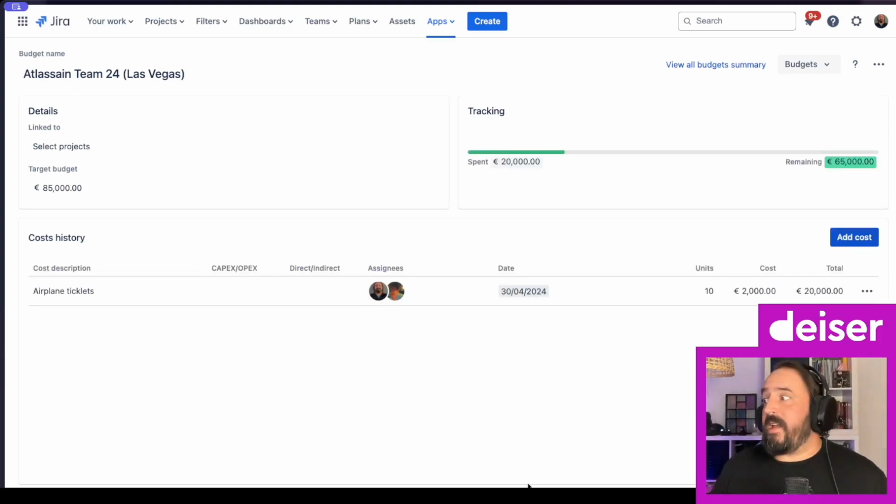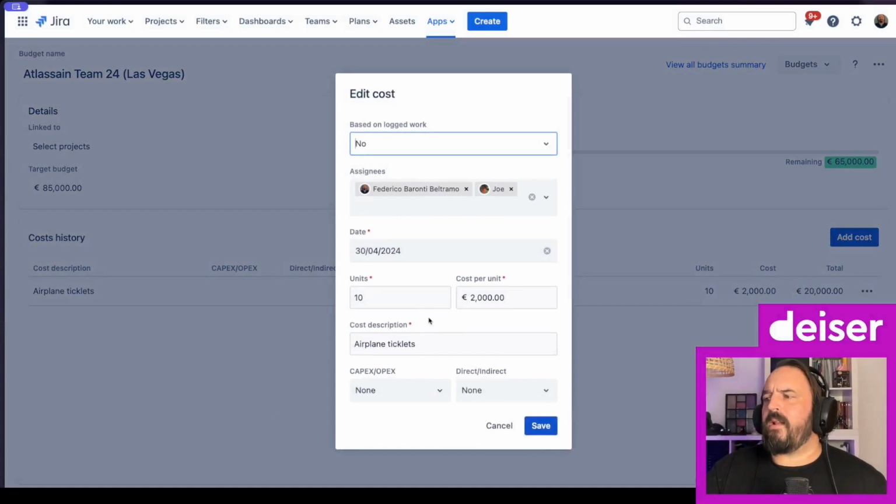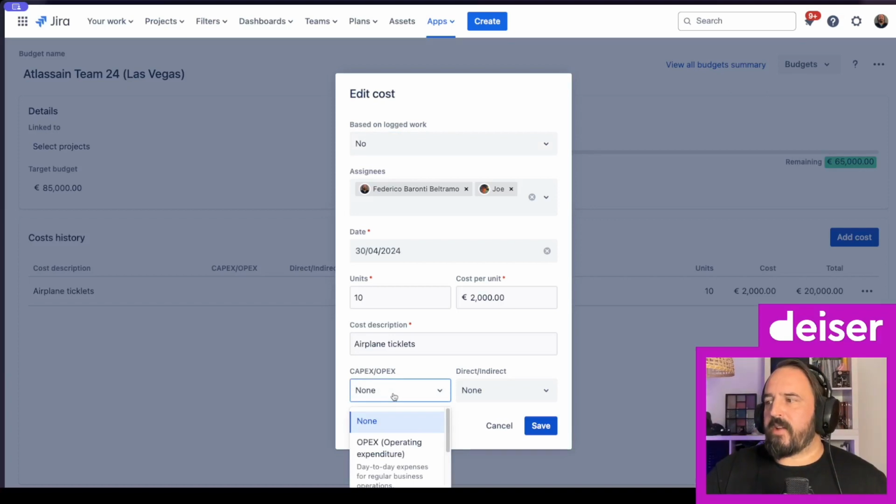And as soon as the cost loads, we have the cost histories. You know, airplane tickets, it's 2,000, so it's 20,000 euros that we're spending right now on this trip. As soon as we have the cost right here, we can edit the cost, and maybe we can add a little bit more information to this cost.